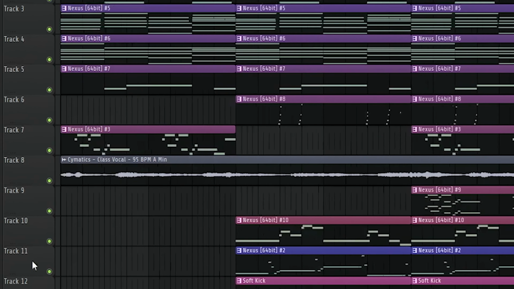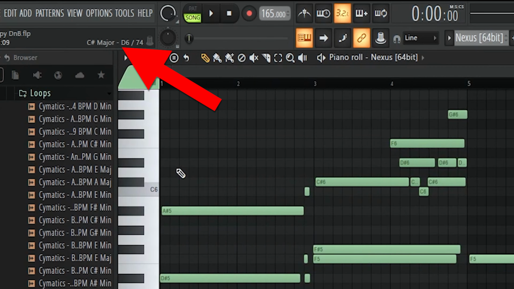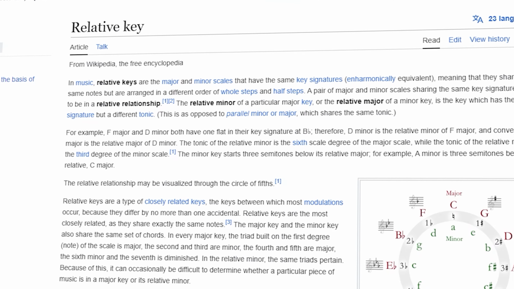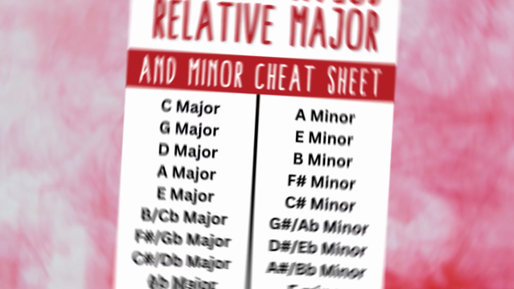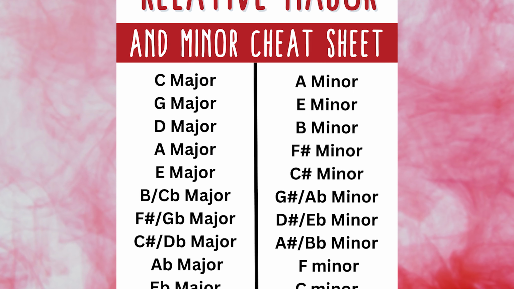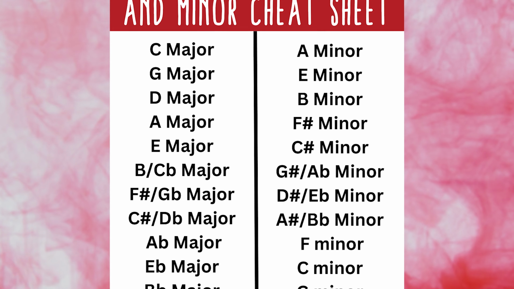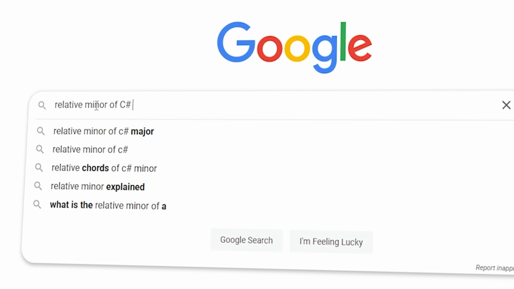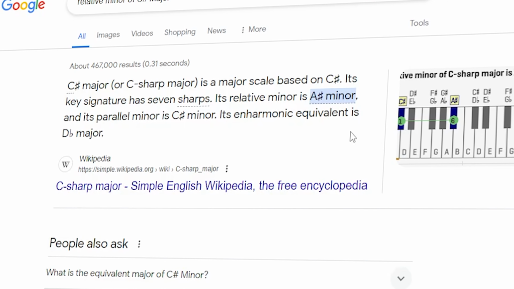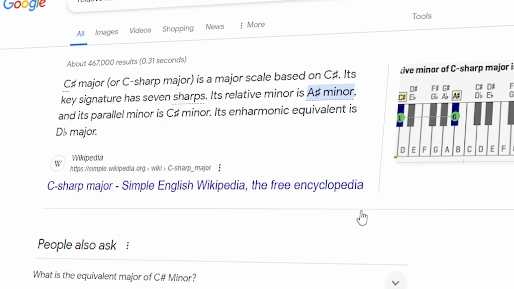But let's say your vocal loop is labeled in a minor scale and FL Studio is telling us we're in a major scale. This isn't an issue either, because every major key will have a relative minor key and vice versa. This just means the keys share the same exact notes with one another, and an easy way to find the relative major or minor of any key is to simply Google relative minor of C sharp major. And boom, right there, Google tells us in big bold letters exactly what it is.